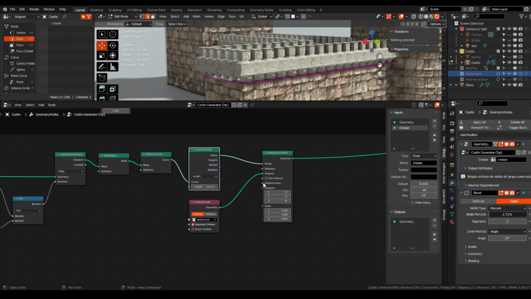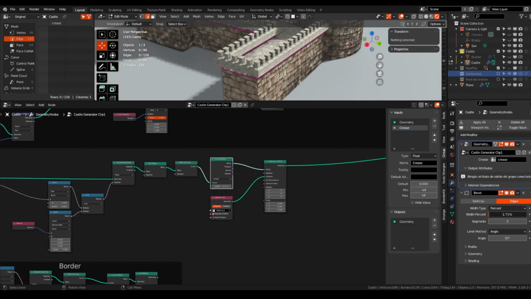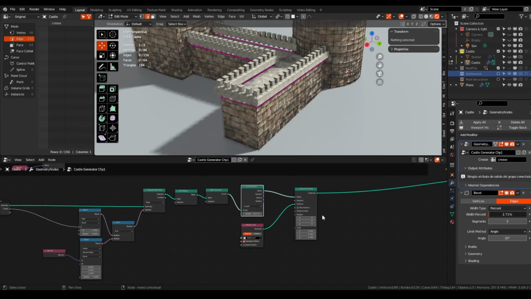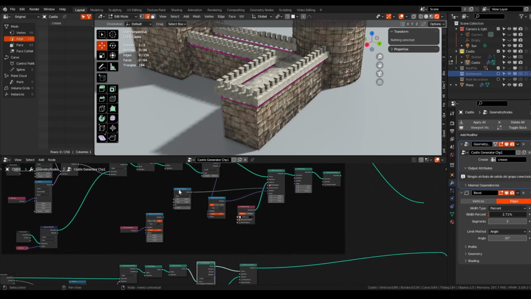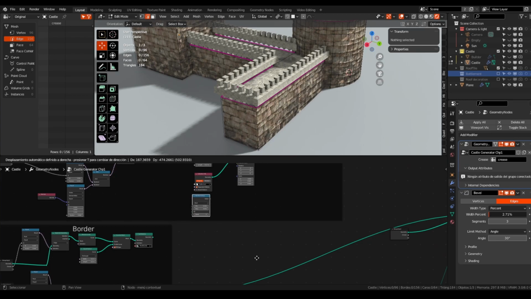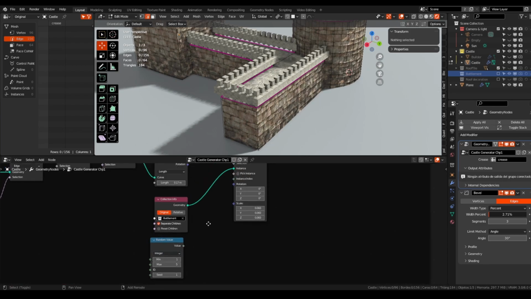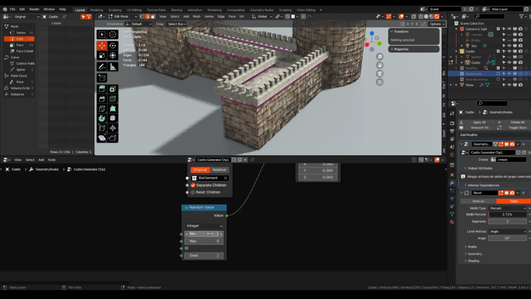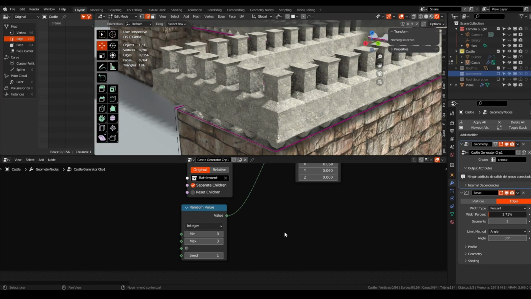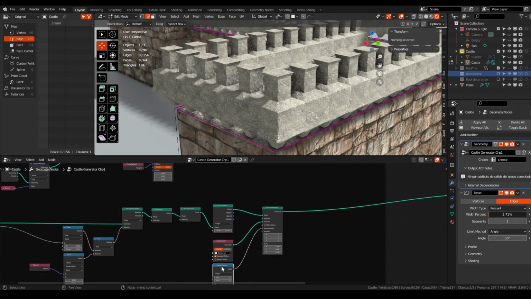We will separate children, and we want to select a different instance, so we can use the random value, same as the last video. Instance integer, instance index. In this case, I have 1, 2, 3, 4. So min 0, max 3 because it's counting from 0. There is not too much variation, so it's almost the same.